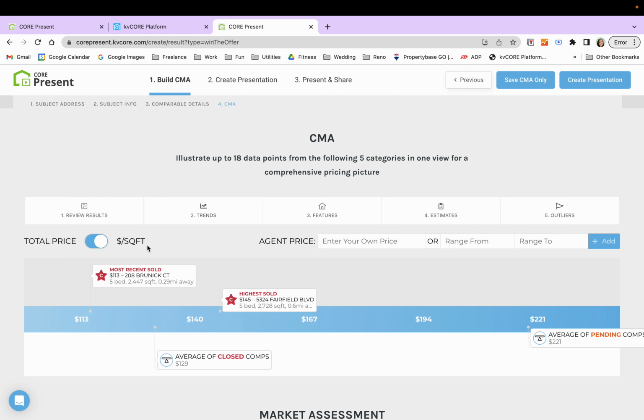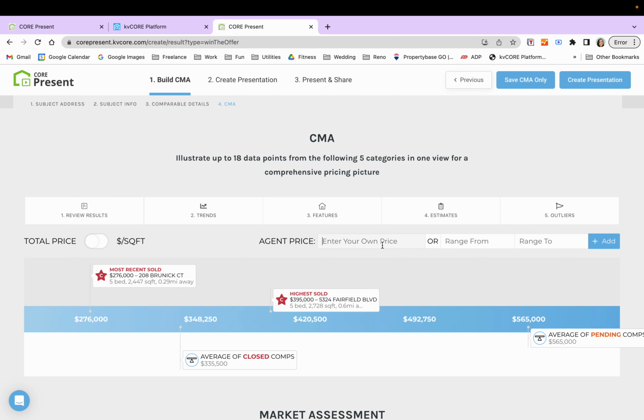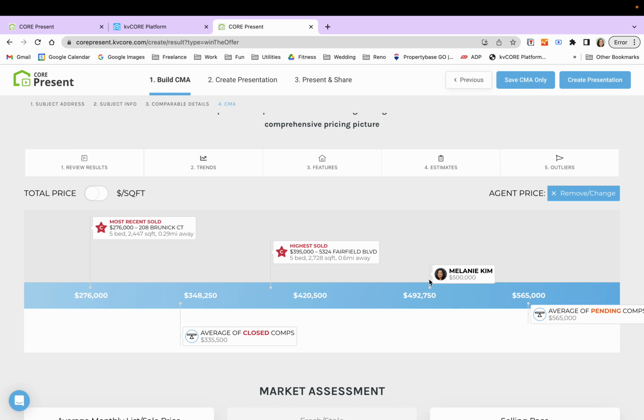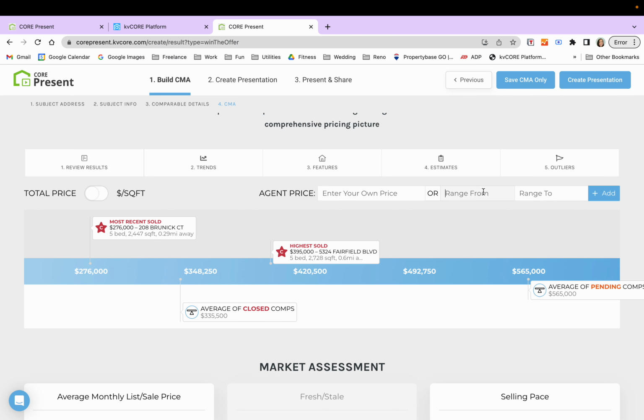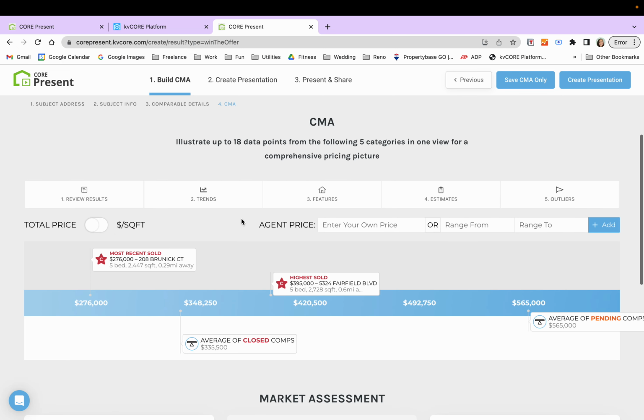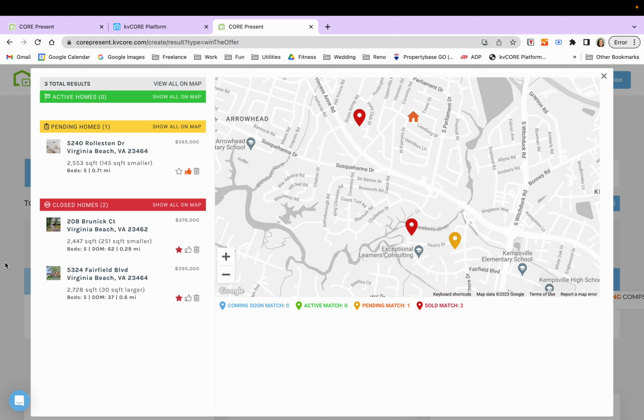You can also do it by price per square foot. If you want to suggest your own listing price, for example, you can say, okay, I want to set this at 500,000, and it will add in your pin right there. You can also set a range, let's say from 450 to 500,000. And it'll pin it approximately right there. Oh, that was the results of our pending comps right there.